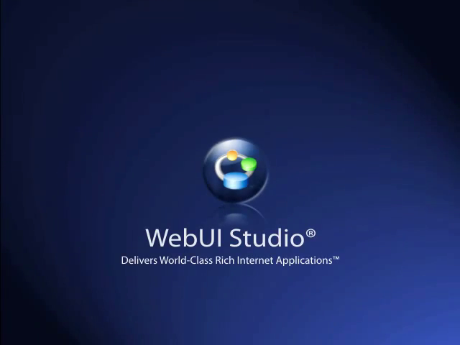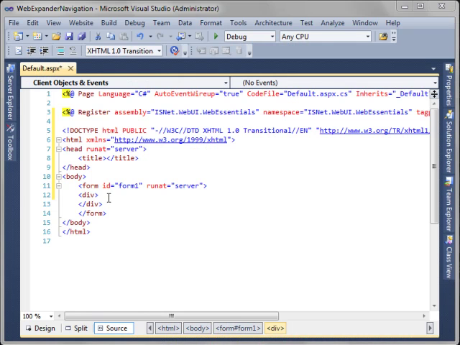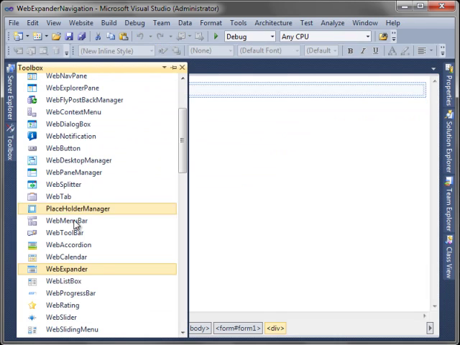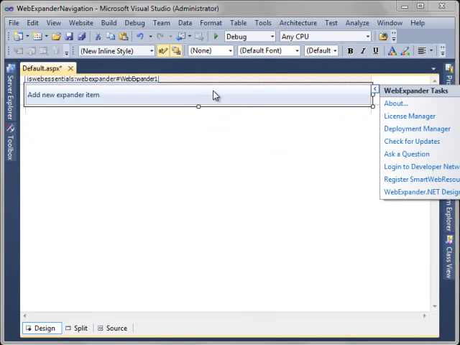This video will show you how to use mode and orientation configuration in WebExpander. First, create a new website using Intersoft Empty Website Project template. After that, switch to Design View, and simply drag WebExpander to the web form.